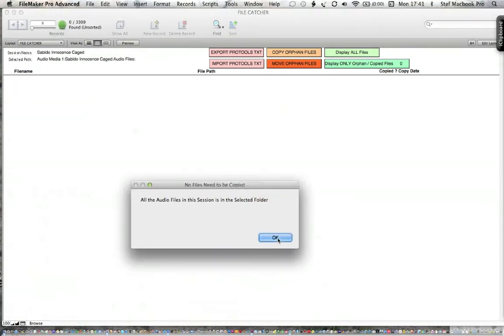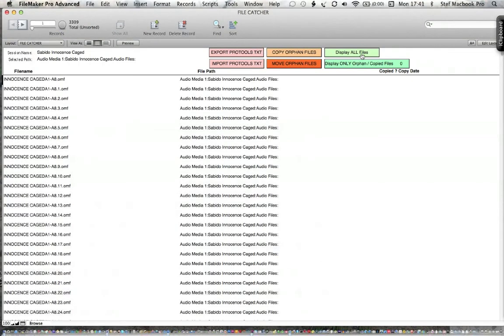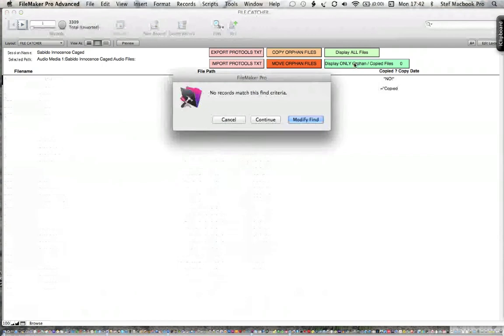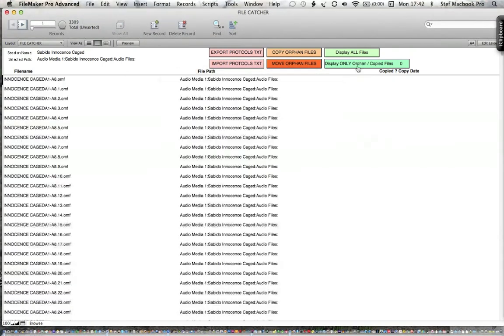Now it will go and look at all the files, and it will tell me that all the audio files in this session are in the selected folder, so I don't need to copy anything. Again, I can display all the files, or I can display only the orphaned ones, and it will tell me that it can't find any because there weren't any. You can see there it says 0.